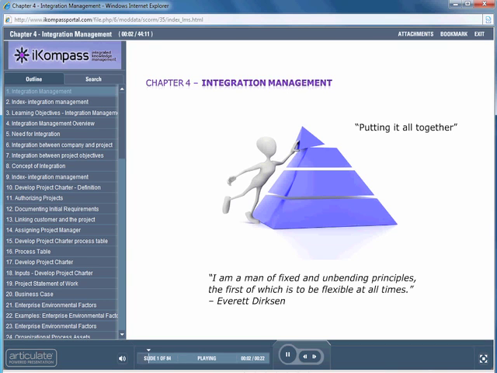Welcome to Chapter 4 of the PMBOK Guide, Integration Management. "I am a man of fixed and unbending principles, the first of which is to be flexible at all times." Everett Dirksen. Integration management is about putting it all together.